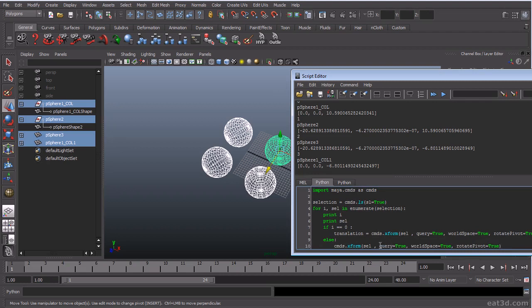And this one, we don't want the query flag. We want to set it. You want world space to be true. Then we want translation, because we don't want to move the pivot. We really want to move the object, so that's the kind of tricky thing that you have to get over with.